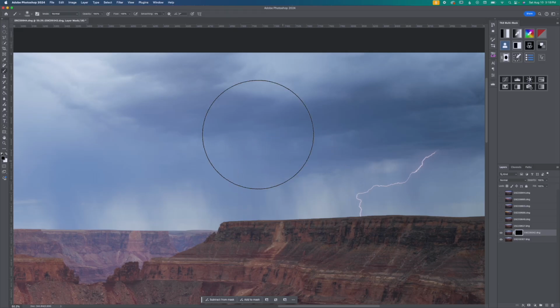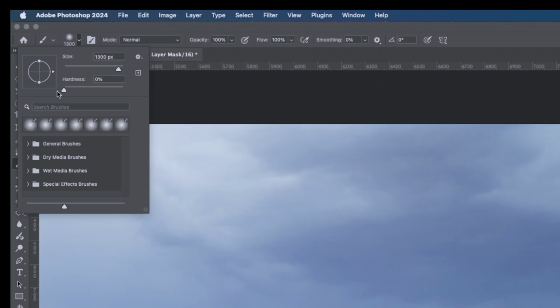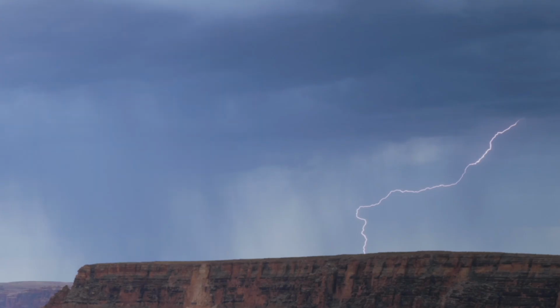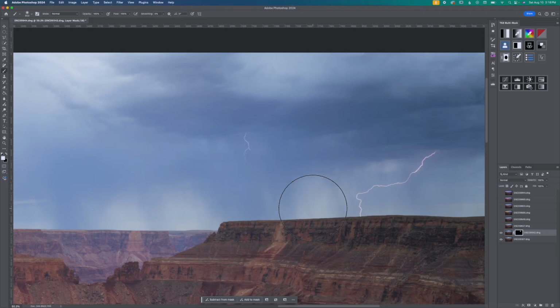I'm gonna hit B for brush. Change my color swatch to white from black. Gonna go to my settings. I'm gonna make sure my hardness is at 0 to make sure that's a very feathered edge and it blends together nicely. I'm gonna make the brush size a little bit smaller with the left bracket key. And I'm simply going to brush in that little lightning bolt right there so we can see the before and after, and it blends together nicely.